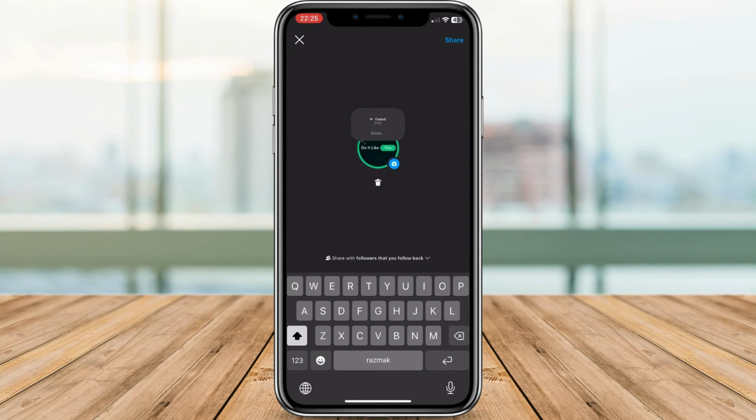Just like regular notes, it'll live for 24 hours and disappear, taking your chosen soundtrack with it. Keep in mind that this feature is still rolling out, so it might not be available to everyone just yet. Keep your app updated to get it as soon as possible.